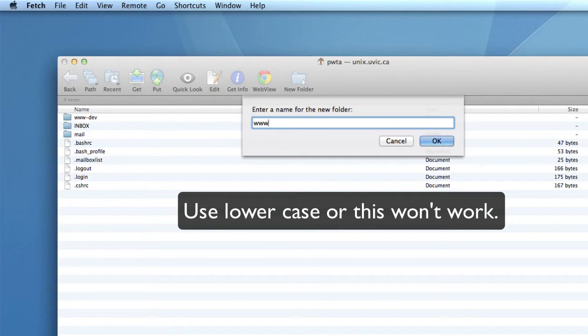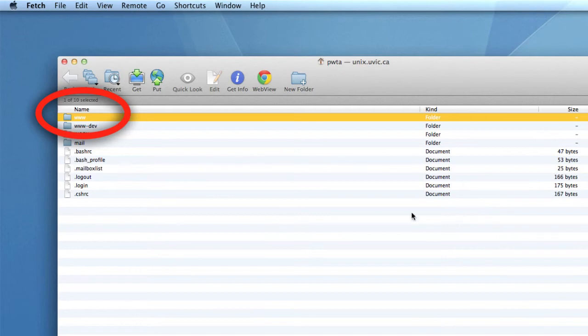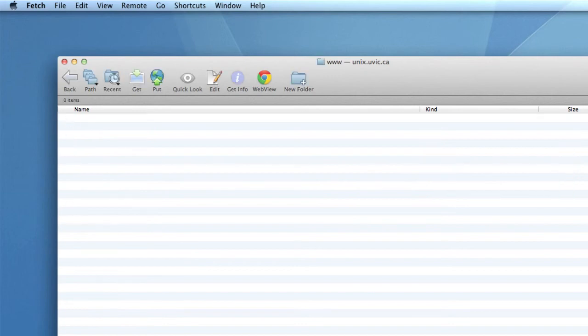If you recall, in the first video, I talked about the importance of using lowercase. Right now, if you use capital letters or some mixture of lowercase and caps, this would not work. So it's got to be www, all in lowercase. And we're going to click OK. And there's that folder, www, that's been created. If you double click on it and go inside, there's nothing there. That's obvious, we've just created it.